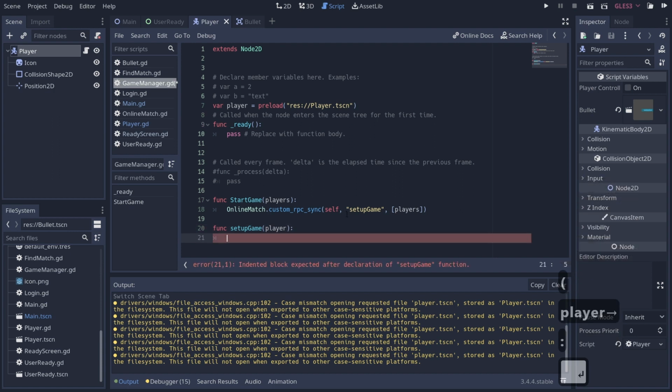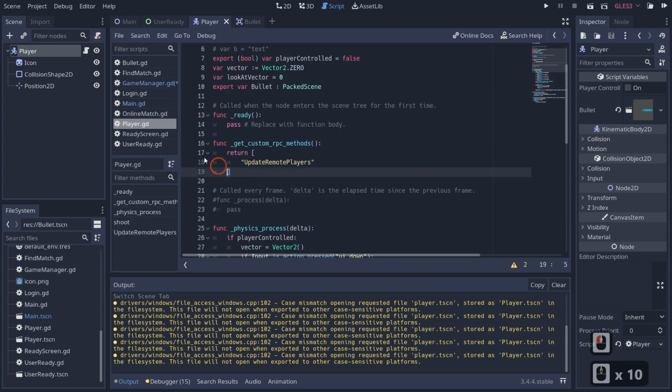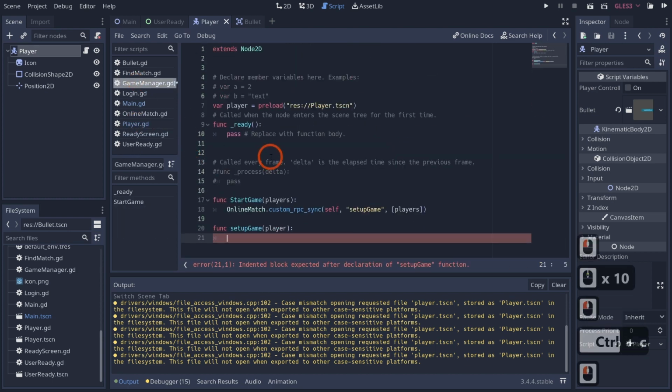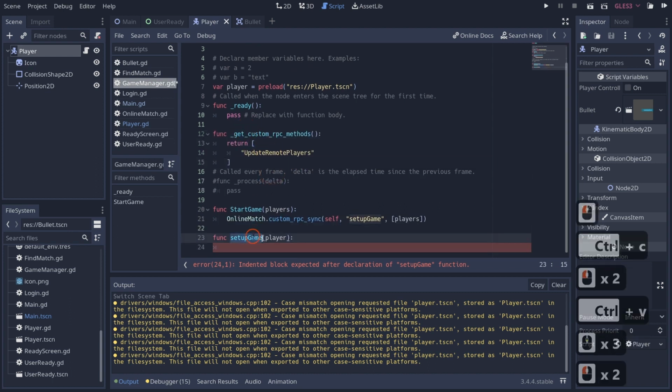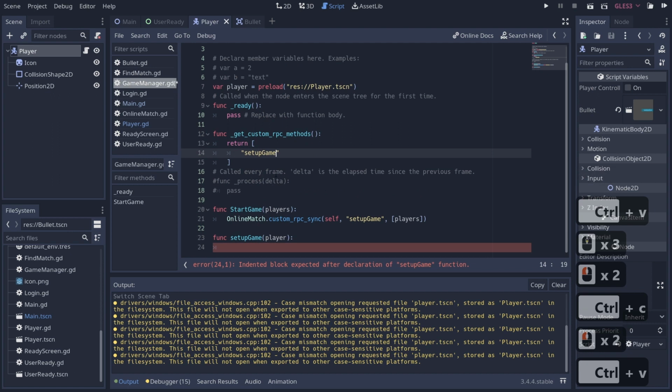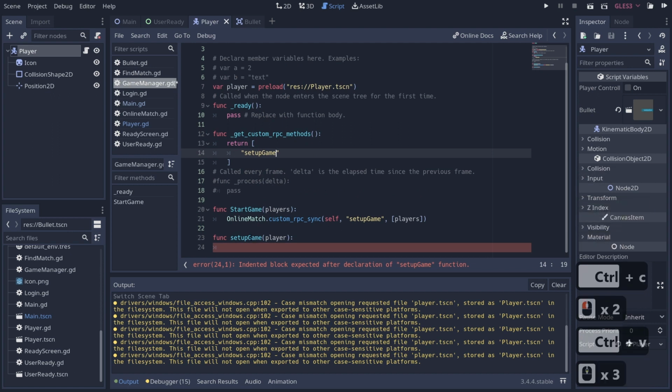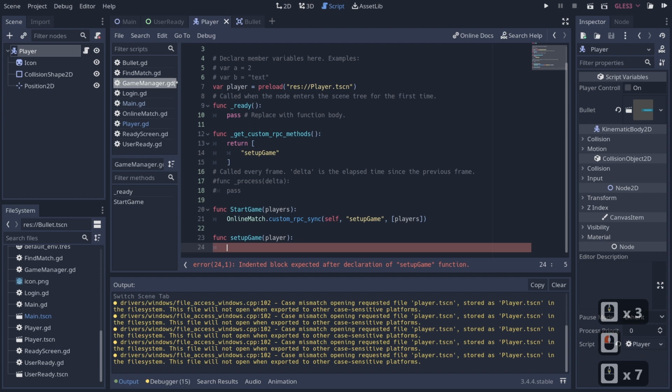And we're going to need to do our custom RPC code here. Remember, we have to do our get custom RPC methods function. So we can just go to our player script and grab that, because I don't really want to code it. So we'll come in here and just paste it, and we'll say setup game, like that. And then on our setup game, what we need to do is keep track of a few things. We need to keep track of what players are alive. We need to instance all of our players, and we need to set which player is our player.